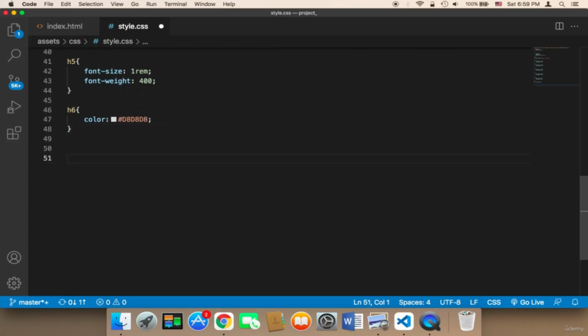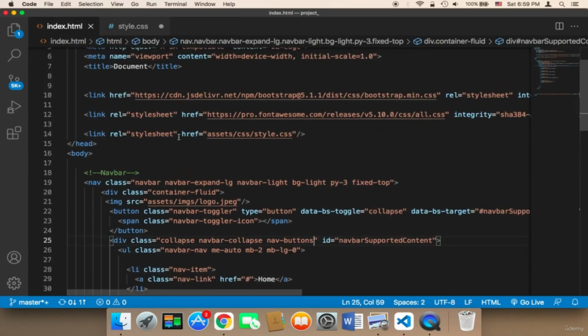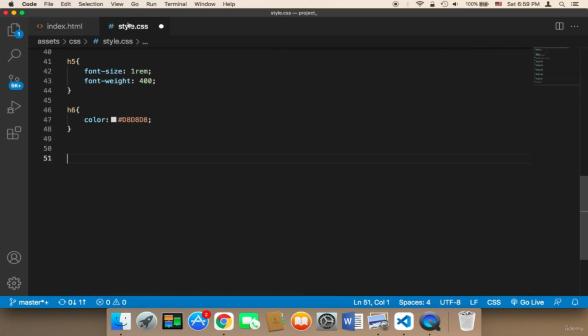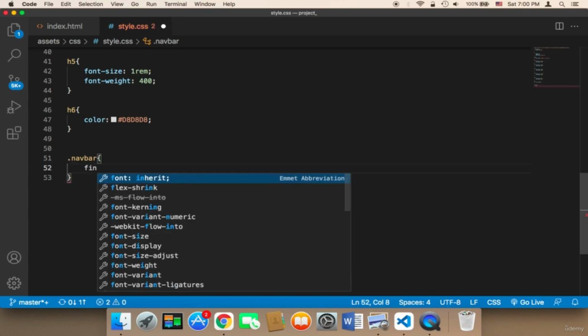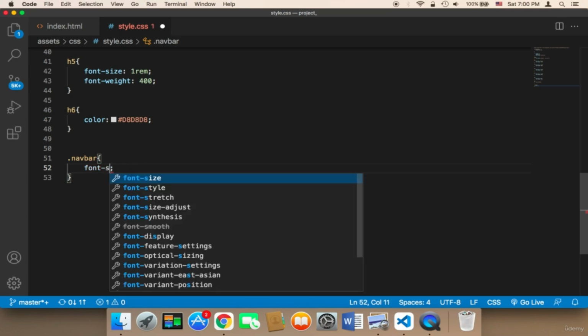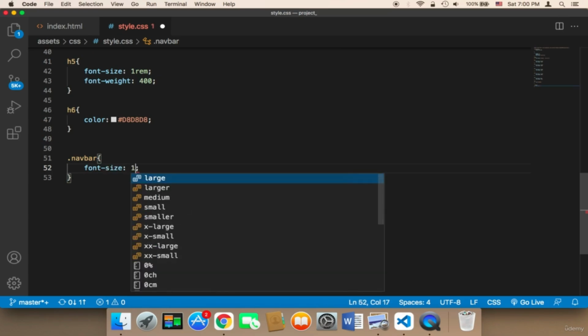So if you check here the index, you'll find that we have here a class called navbar, which is a bootstrap class. I'm going to be using it to edit the design further. I'm going to say navbar, and the navbar here, I'm going to change the following. First, I'm going to change the font size. So the font weight is going to be 600, and the font size is going to be 16 pixels.